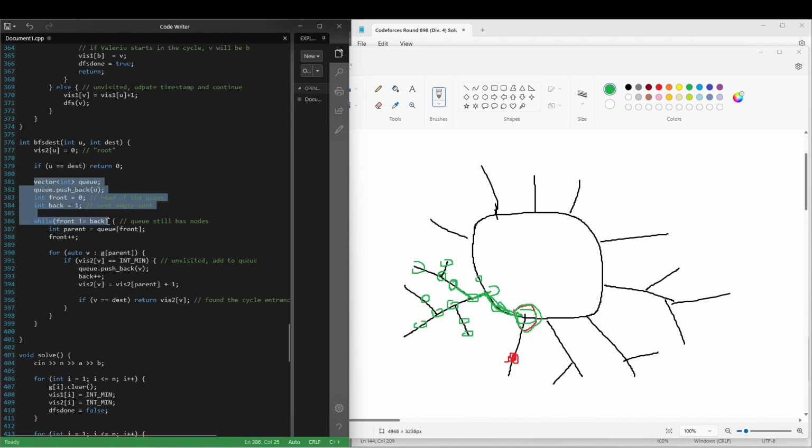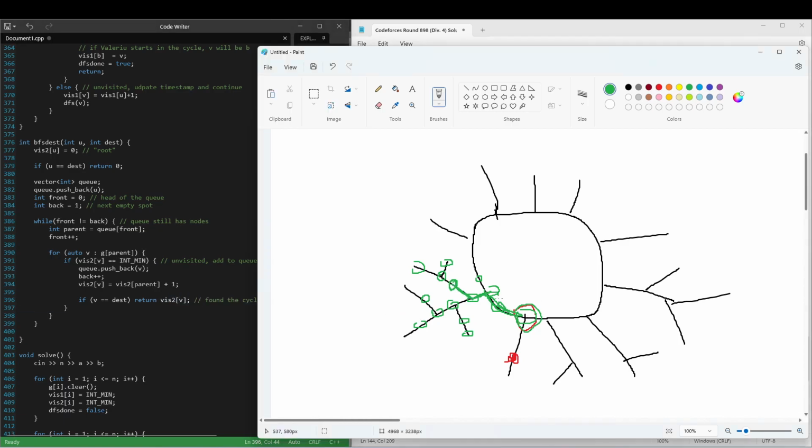We have a queue of visited nodes. When we visit a node, we add all its unvisited neighbors to the queue, and then we process them first in, first out. And if we ever find the destination, which is the entrance to the cycle that Valeriu is going to use, then we return the distance that Marcel is from it. So in this case, this distance 1, 2, 3, 4.